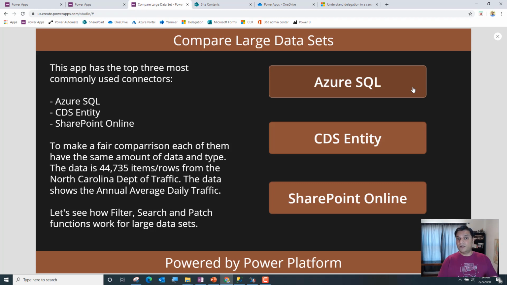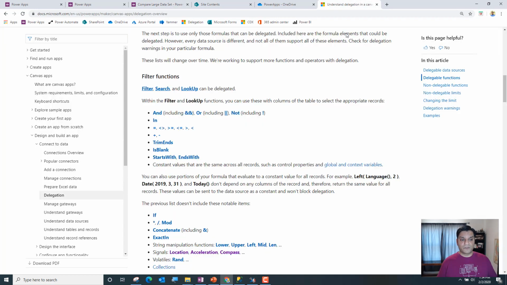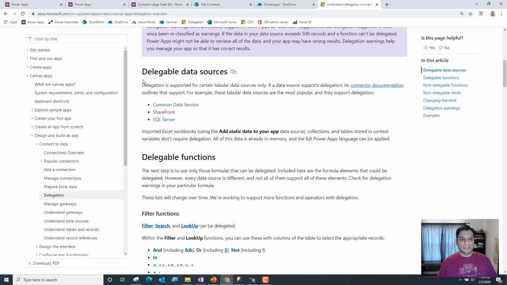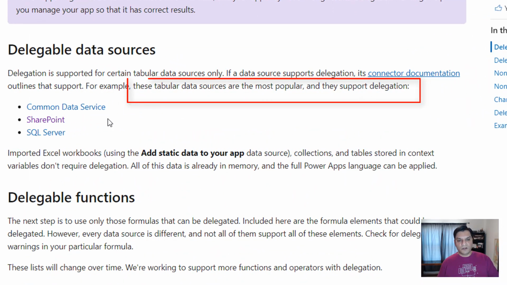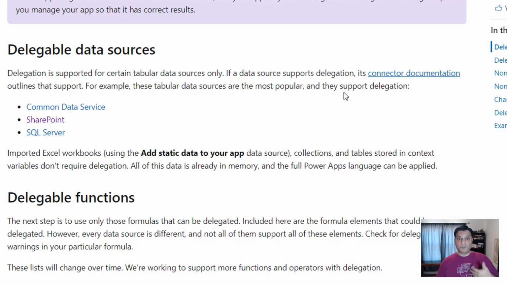Well, we're going to prove it, because in the paper and documentation, which is right here, it says that these are the 3 most popular sources that are delegatable. I'll put this link in the description below so you can take a look at it. These data sources are the most popular, and they support delegation. And once again, I said this was my proof of concept because there were 44,000 rows over there.